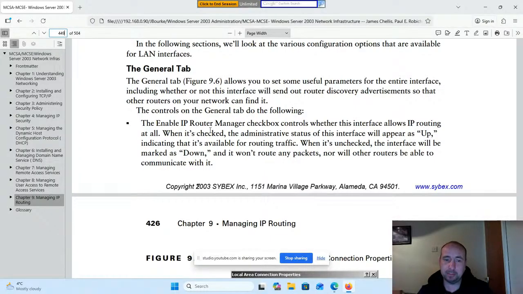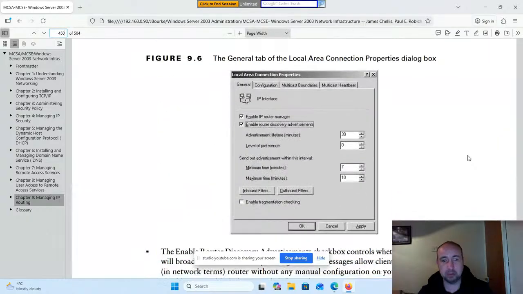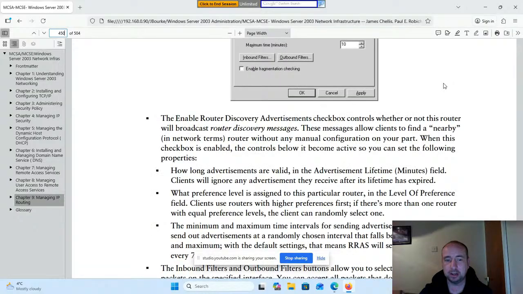The Enable IP Router Manager checkbox controls whether this interface allows IP routing at all. When it's checked, the administrative status of the interface will appear as up, indicating that it's available for routing traffic. When it's unchecked, the interface will be marked as down and it won't route any packets, nor will other routers be able to communicate with it. So you can see here figure 9.6, the General tab of the Local Area Connection Properties dialog box.